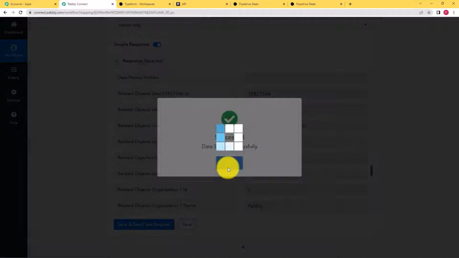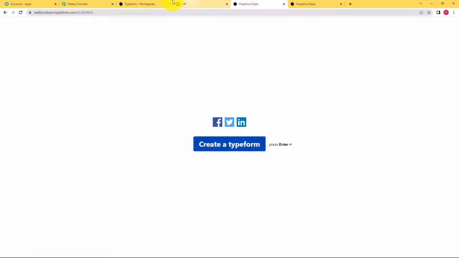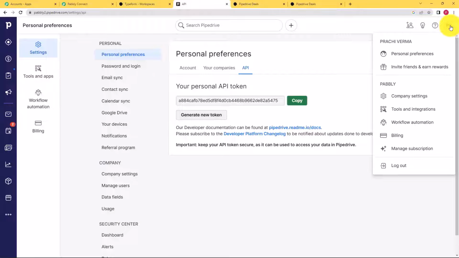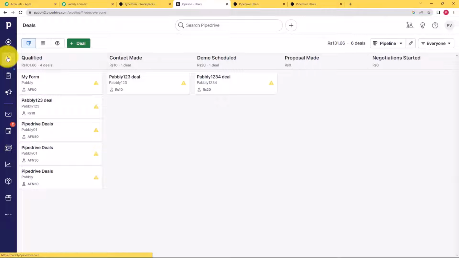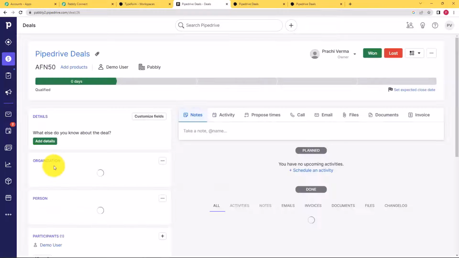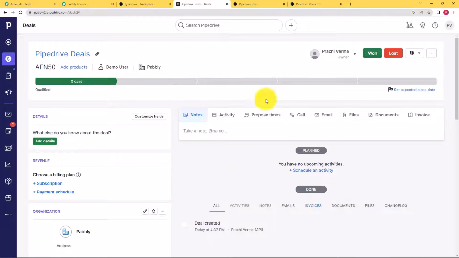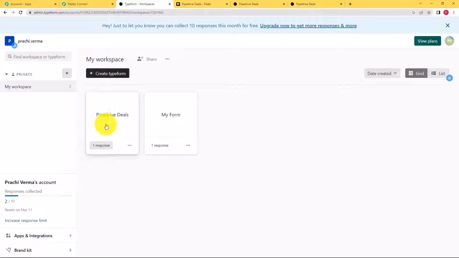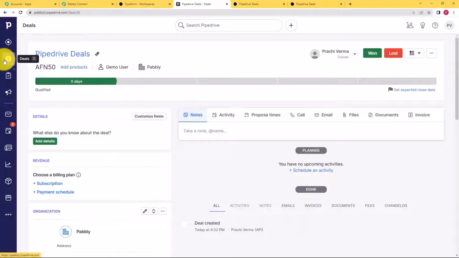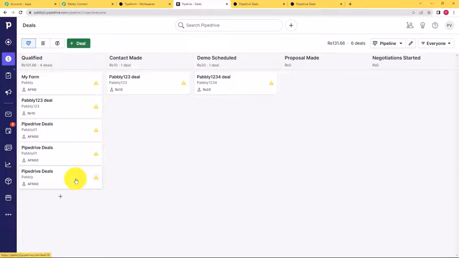Click on save and let's just verify. Go to your Pipedrive account and then click on deals. And here you can see the last deal that has been created is the name Pipedrive deals. Demo user was the name that we just used, and this is the email address we entered. So this is the whole deal that has been created, not manually, but through Pabbly Connect. And every time a person fills this form of the name Pipedrive deals will be entered over here, and a new deal will be created in such a manner only.